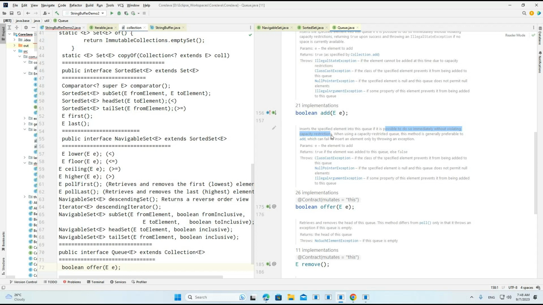Whenever we are using a capacity-restricted queue, this method is generally preferable for adding. Getting the point? When we work with the capacity restriction, the offer method is not going to check the capacity-related information. So directly the elements are going to be added into this queue. This is what we need to understand regarding this offer method.